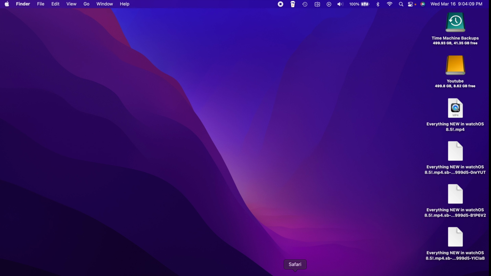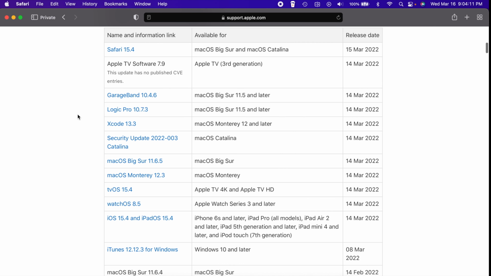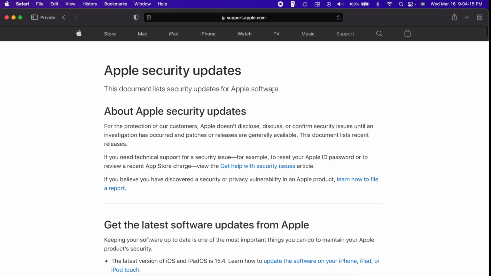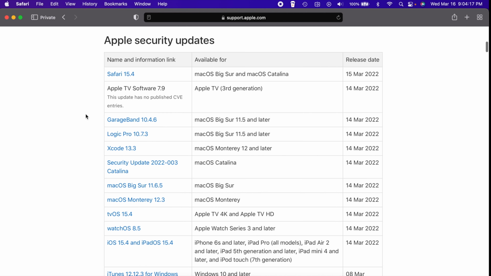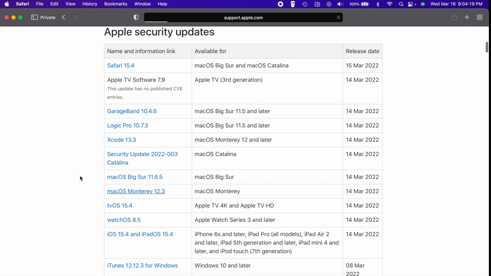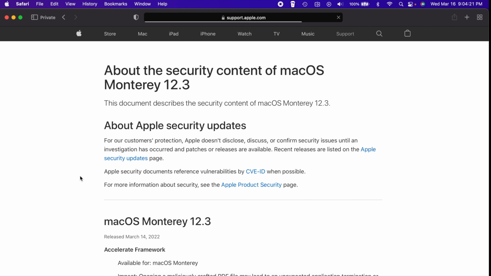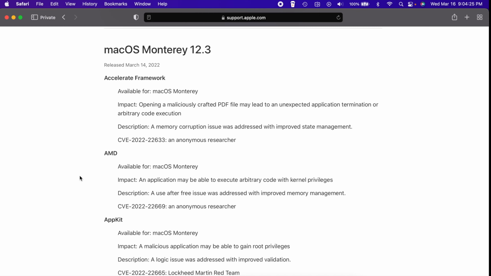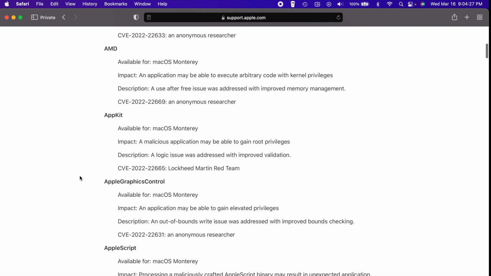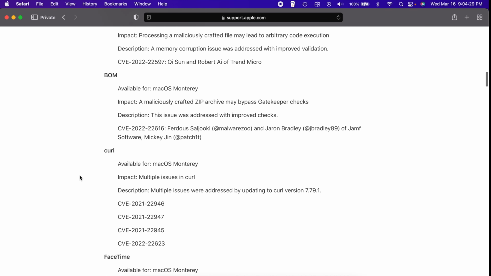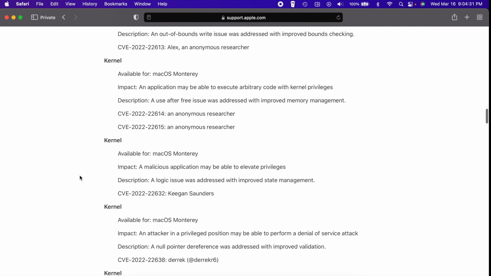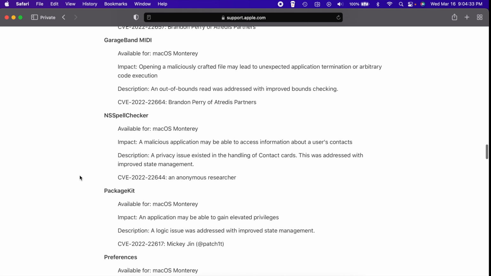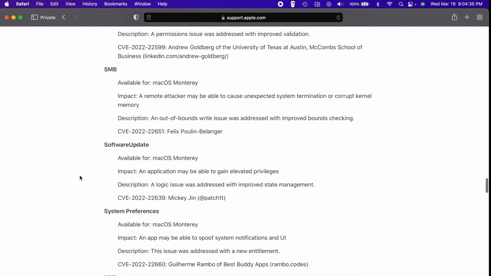And then the only final thing here in Monterey, of course, is the security related update. So you can head over to Apple's security support page here. We'll scroll down to where it says Monterey 12.3. And with all these updates that have been released this time around, I've noticed a ton of security related fixes. So you can kind of just scroll through and read these for yourself.